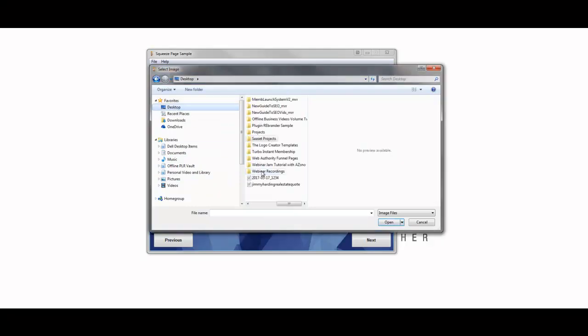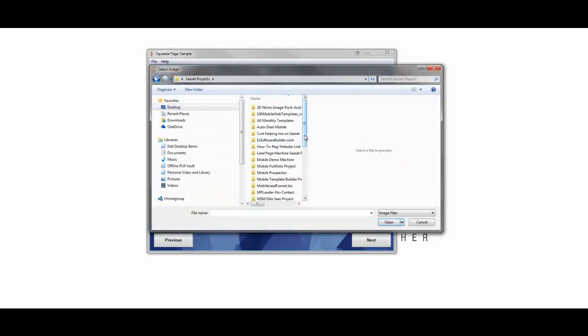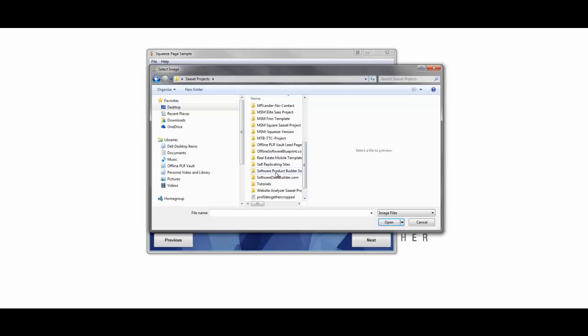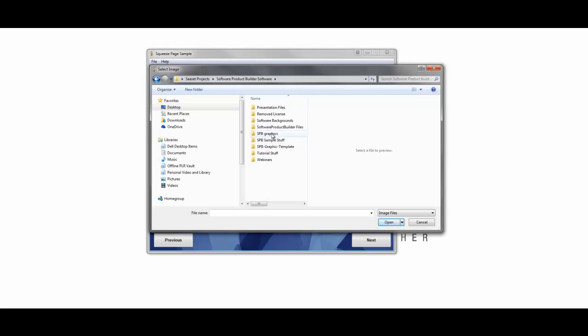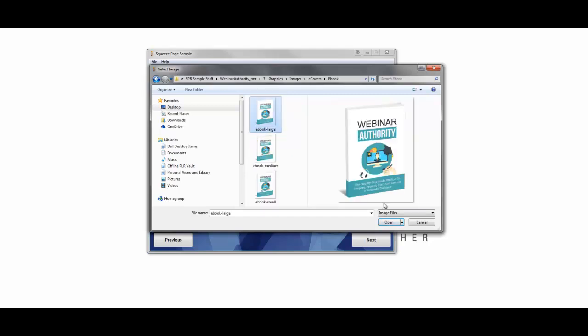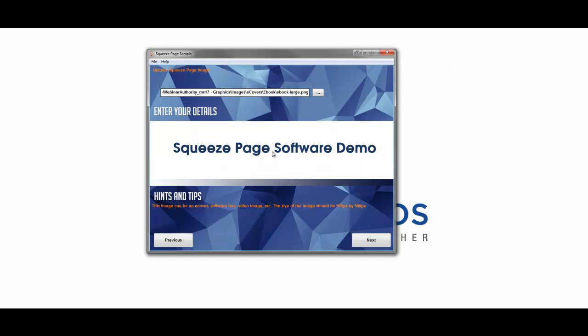Let's go find an image somewhere in here. Now this is an image that I'm going to lay on top of. Let's see if I got some graphics in here. Ebook. Yeah, we'll lay this on top of the squeeze page there. Let's see how that works out. They started laughing when I first did it.